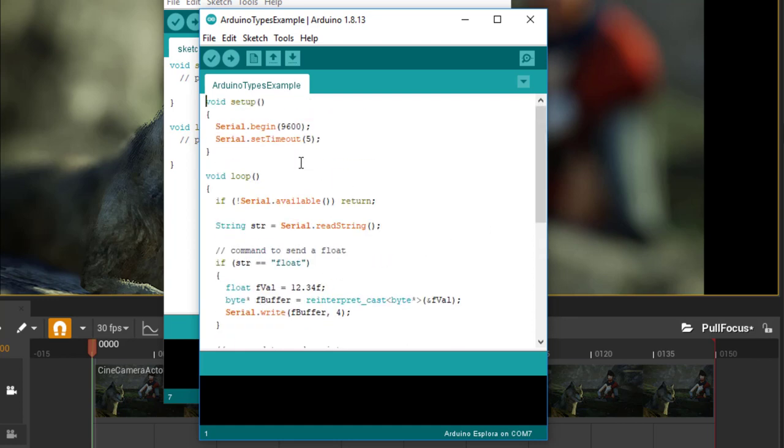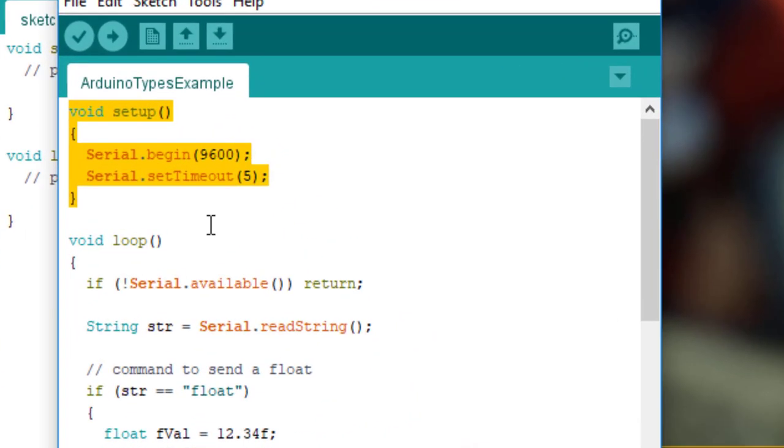Let's go ahead and look at what we're doing here in the code. There's really just two functions running here. The first is setup. This is going to be what happens on the Arduino board when it's first activated, first powered up. In this case, we set the serial port to a baud rate of 9600, and we also set a timeout of 5 milliseconds so that basically if the Arduino hasn't heard anything on the serial port, it's just going to go check again every 5 milliseconds. So that is the setup. This is kind of the equivalent in Unreal Engine to event begin play.